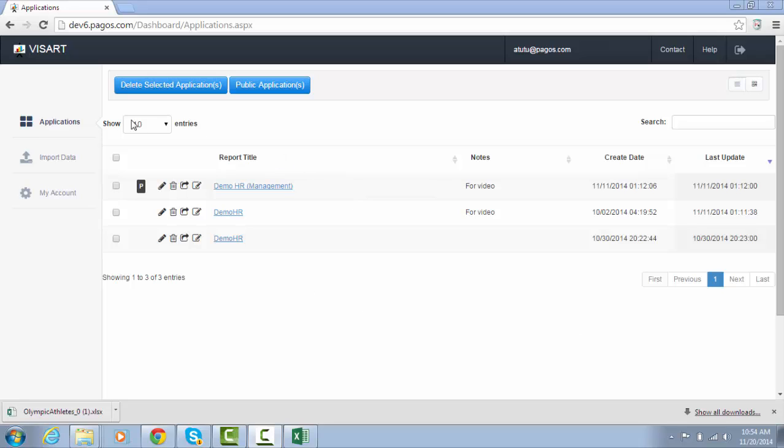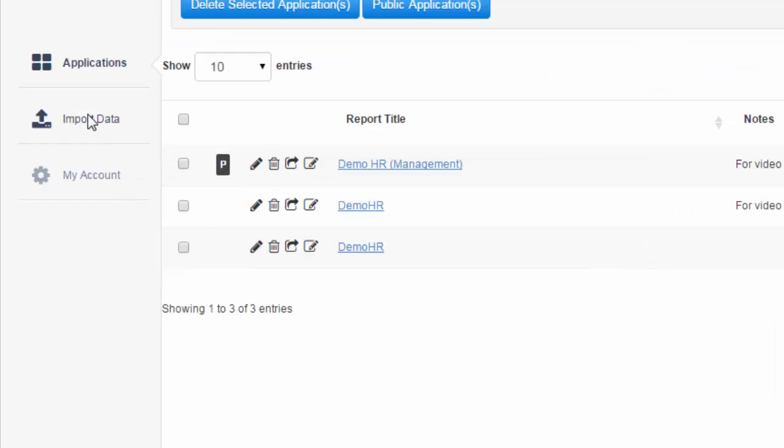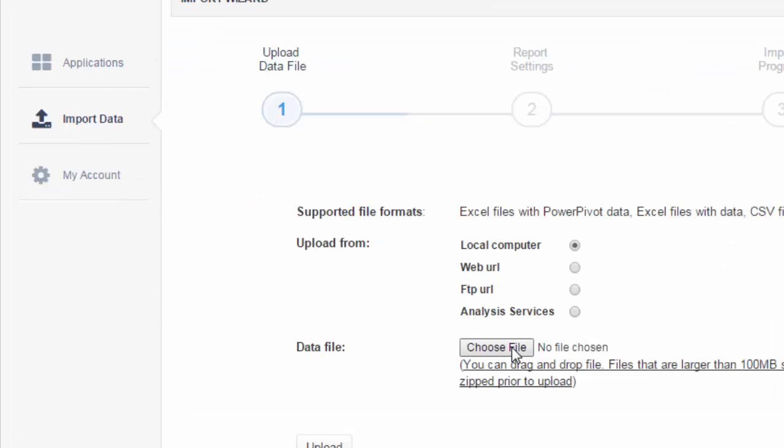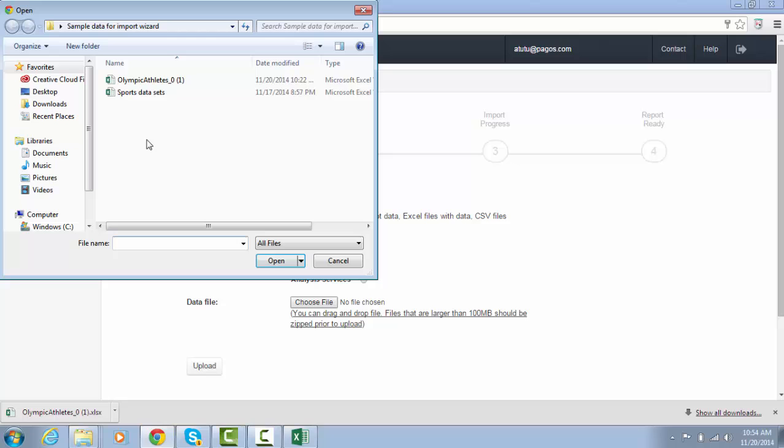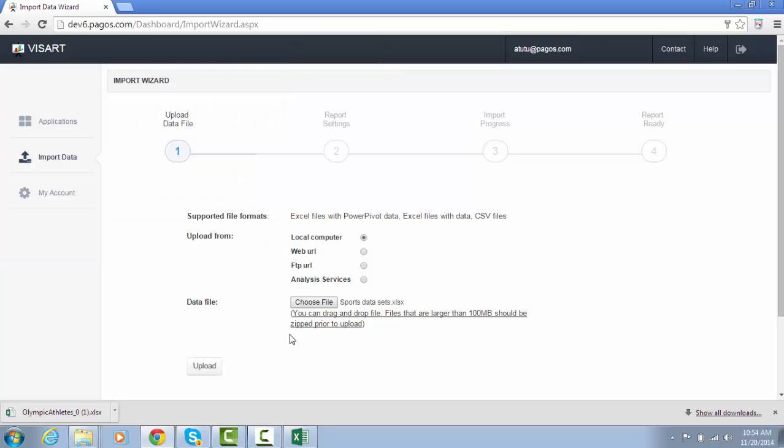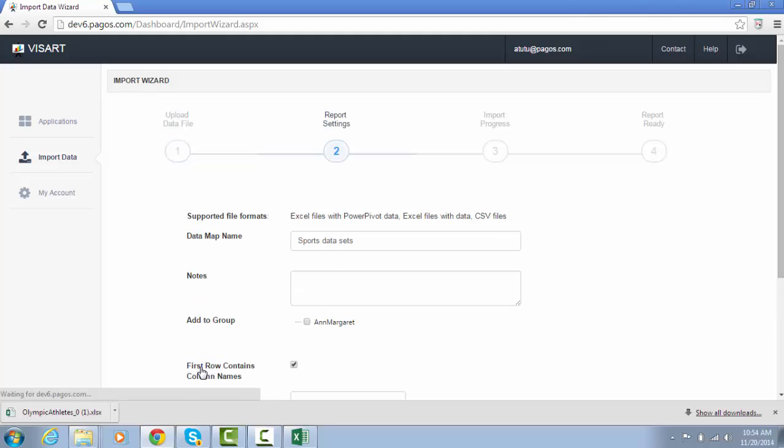I already signed in, and what I'm going to do is start off with a relatively small data set. It's some fictitious data that is inspired by a local newspaper for sports stats and basketball. So once we're in the management console, we'll go to import data. We'll choose the file here. Now you can drag and drop, but I like to click and select. We'll select this file, sports data, and we will upload.